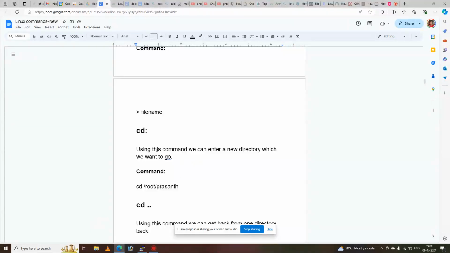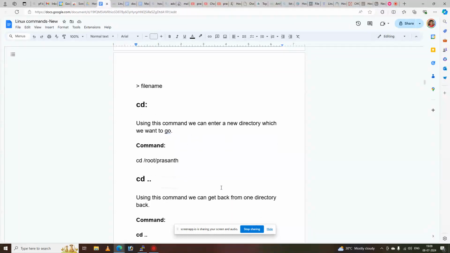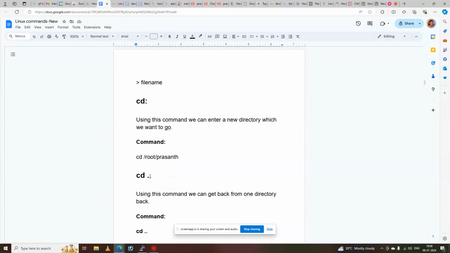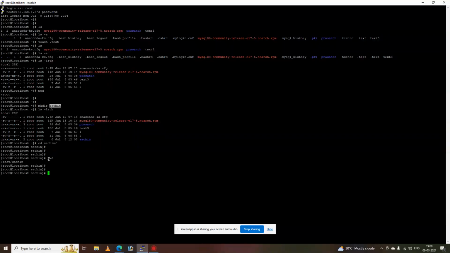So to go inside any other directory we need to use cd. The next command is cd double dot. This command will come back one directory. Currently we are in the /root/Sachin directory. If I run cd double dot, it will come to the /root directory. And again we need to run the pwd command.